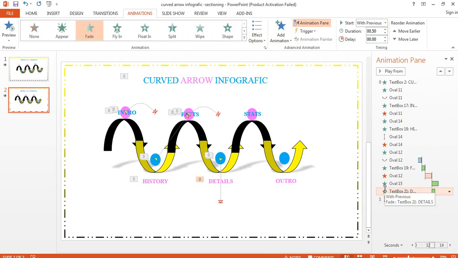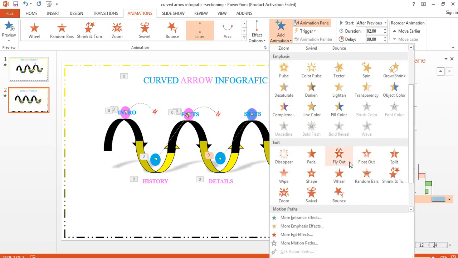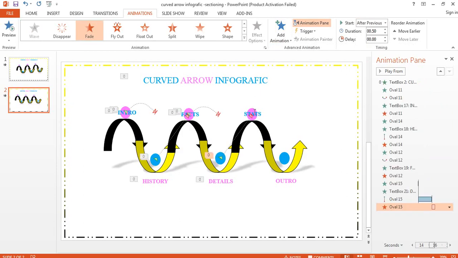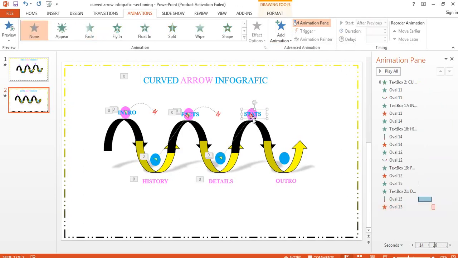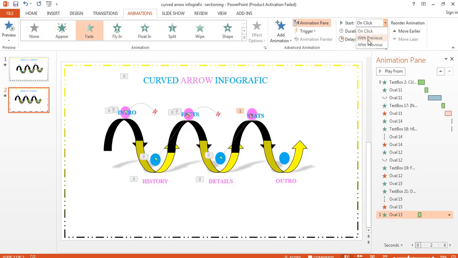Now select the end line and put it to the other curved arrow. Okay, set it after previous, duration as 2. Now add animation, fade. This should fade out. Okay. Immediately after the ball is fade out, the next circle, pink circle, should fade in after previous.